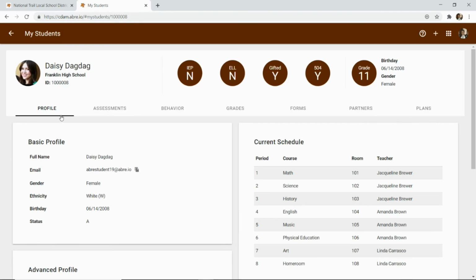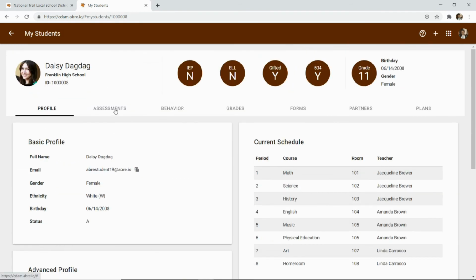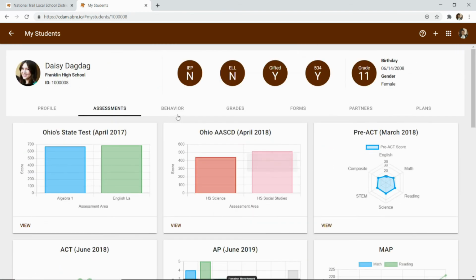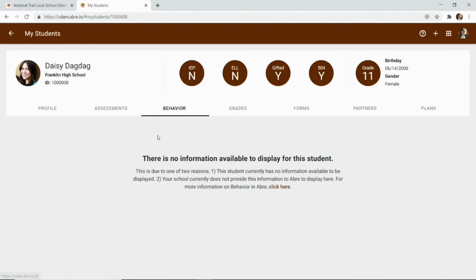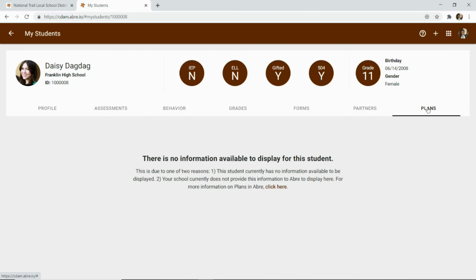So just from the top very quickly, once you add your student via the plus button, you can view their profile information. You can also view their assessment scores by selecting the Assessments tab. You can view their behavior information by selecting Behavior. You can view their Moodle grades by selecting Grades. Forms and Partners we can skip over. And again, if applicable for your student, if they do have a plan, you're able to view their plan from inside of ABRE.